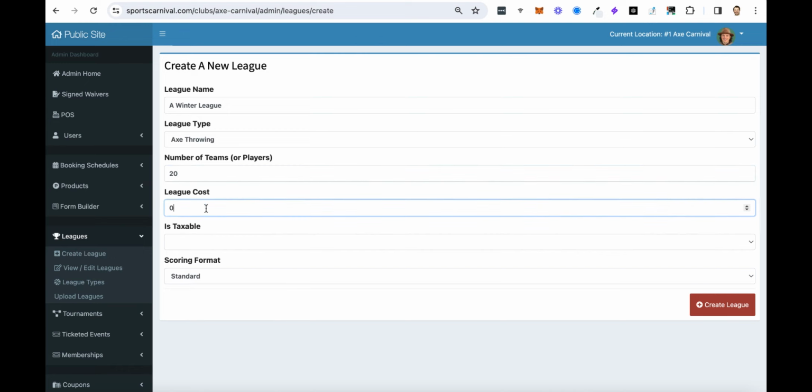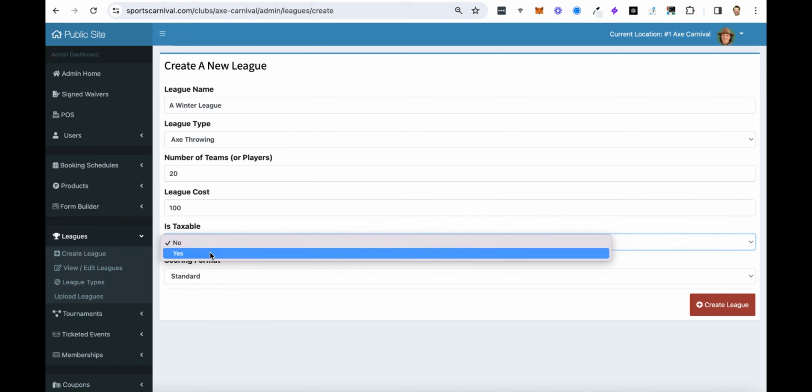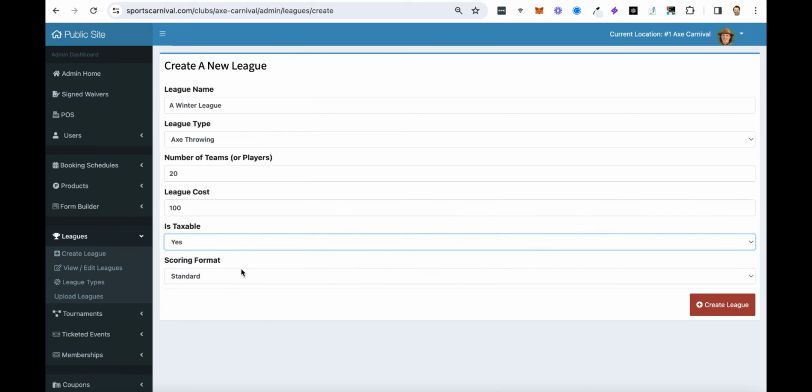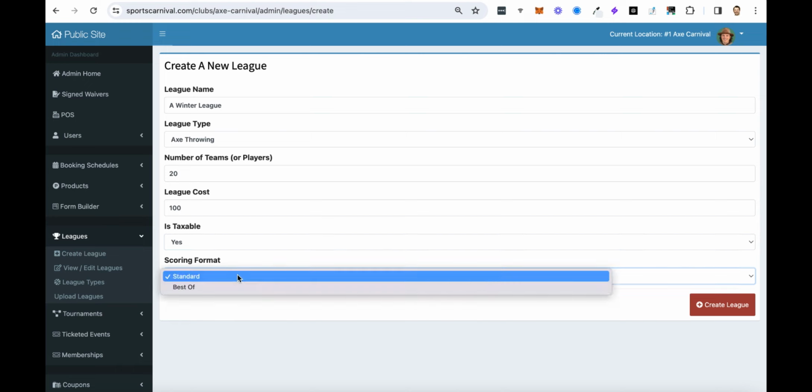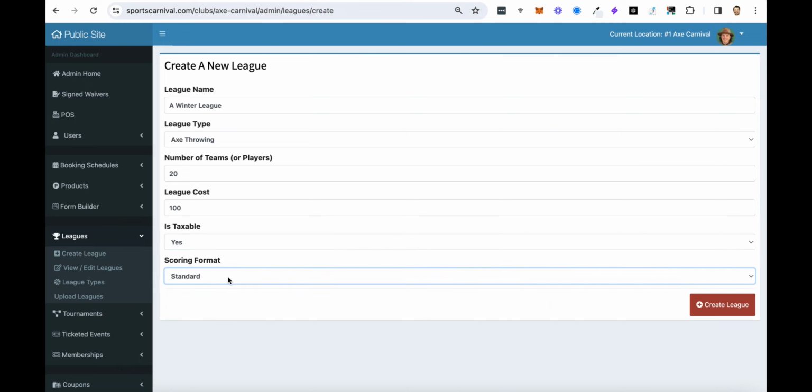Then below that, we can input a total cost for the league, and then whether or not we want this to be taxable. I'll click yes. And then here in this example, we're going to do a standard scoring format. There is a best of, but for this example, we are doing standard, which is about 95% of the leagues that get created in Sports Carnival. Right-hand side, let's create league.